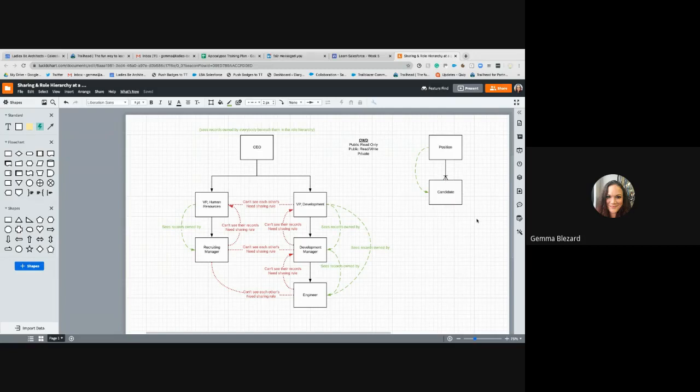So what that means is when, let's say, the VP of development owns a position record, then the CEO will be able to see it. And depending on what your general model is, if it's public read only, if you then wanted to make someone beneath you in the role hierarchy change that record, you'd either have to add them through manual sharing, add them through a team if it's a case, an opportunity, or an account, or add a sharing rule. Is that clear to everyone?